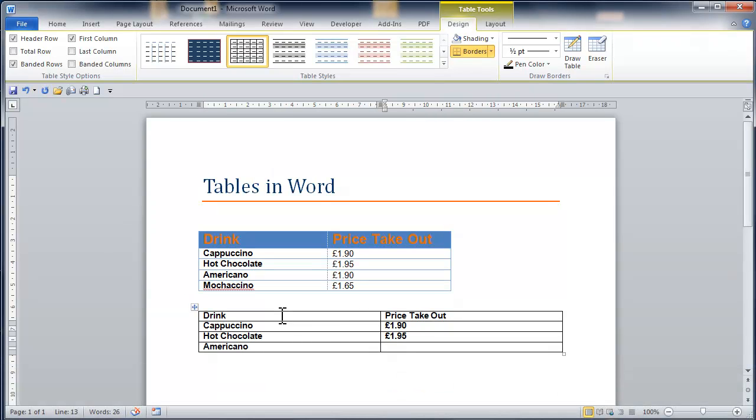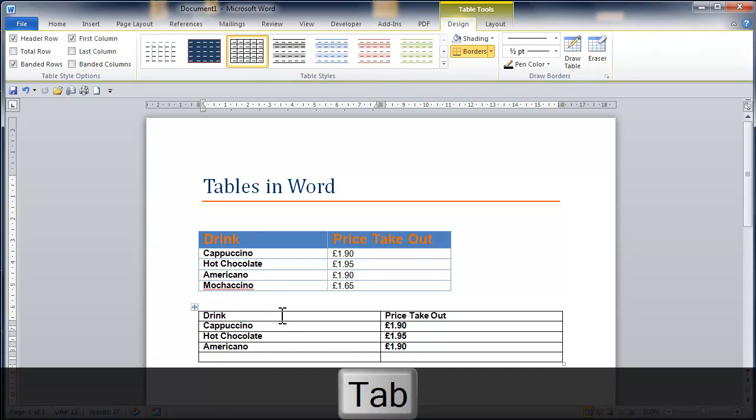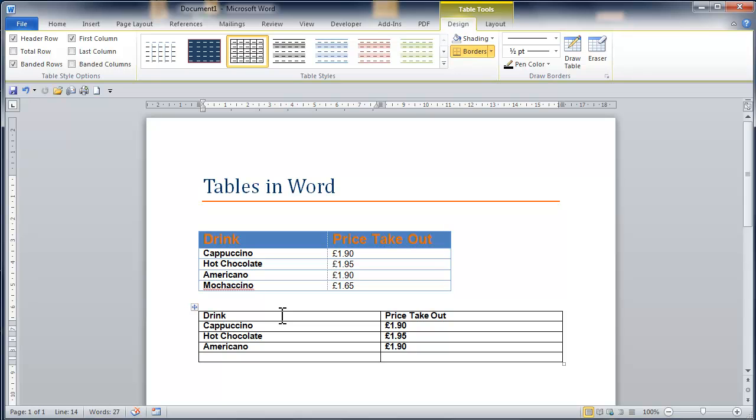So here I can add in my items one by one. So now when I press the Tab key I end up with an extra row. We'll find out how to get rid of that in a moment. First of all, let's see how we can get this lovely formatting.